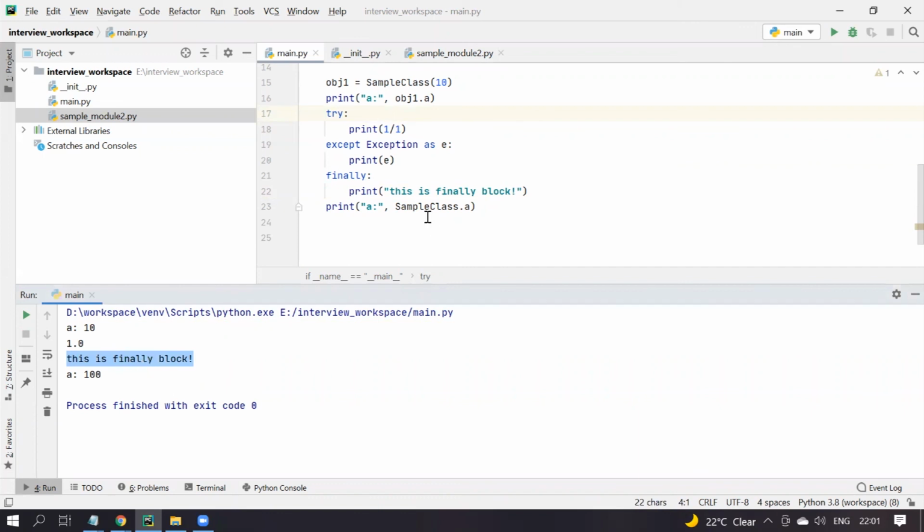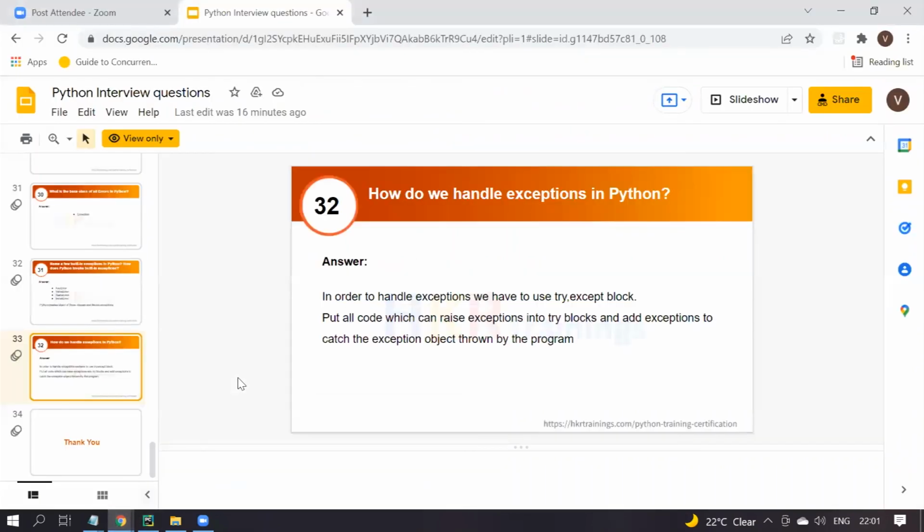So in this way we can handle the exception, and we can log these kinds of errors into some logger for your application. So this is all about the different questions that we have taken from the different topics. We have seen lists, data structures, functions, classes, and constructors with code for these interview questions. We have also covered exception handling.